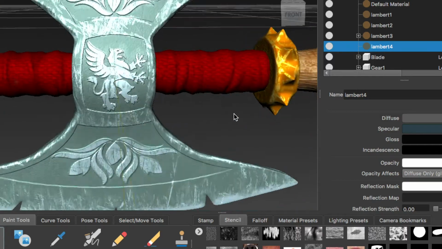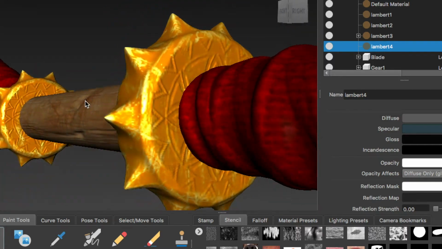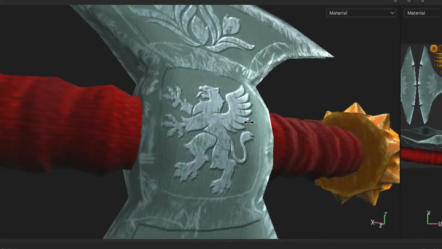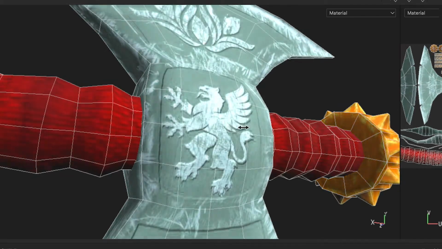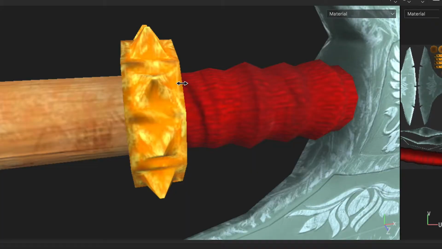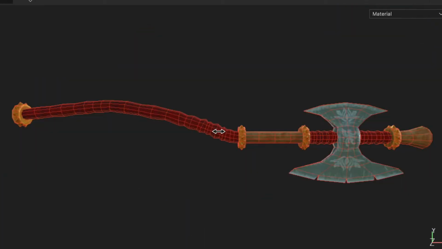Hello class, in this video we're going to pin textures onto our sculpted models and bake the texture maps. In the end, we're going to have a game-ready low polygon model with high-resolution texture maps. Alright, so let's get started.